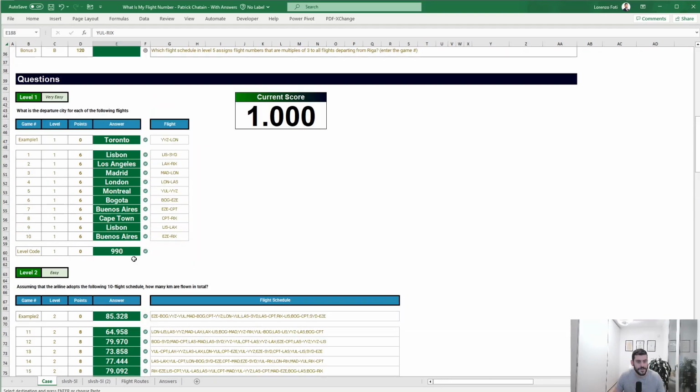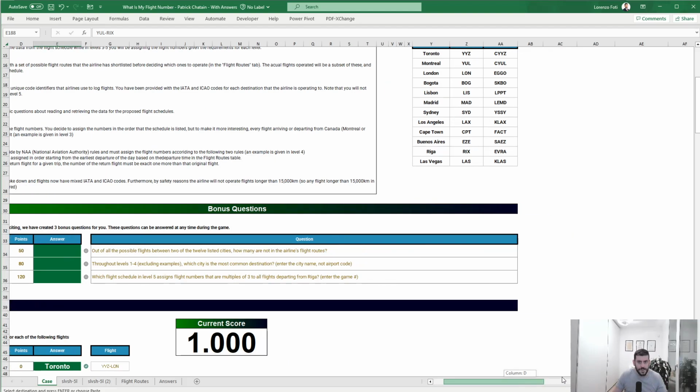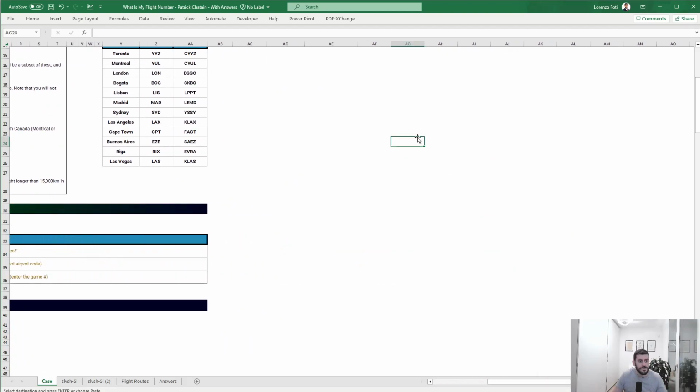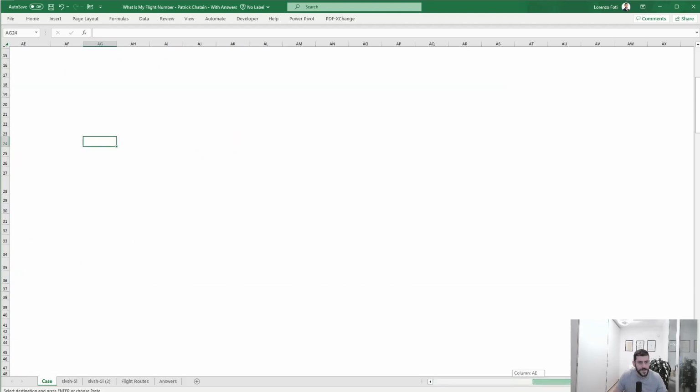Okay, so I think we have all the levels solved. So out of the possible flights between 2 of the 12 listed cities, how many are not in the airline's flight routes? TrueGuard level 1 to 4, excluding example, which city is the most common destination? Enter the city name, not airport code. Which flight schedule in level 5 assigns flight numbers that are multiples of 3 to all flights departing from Riga? Okay. First one.